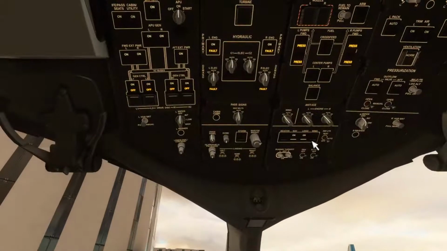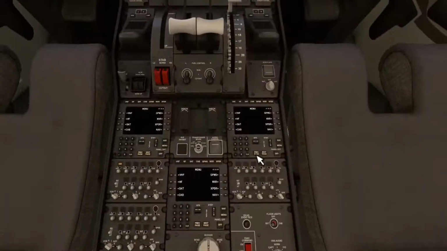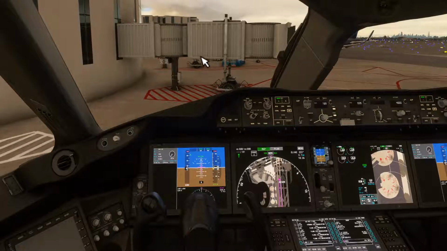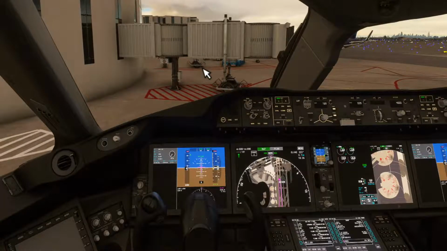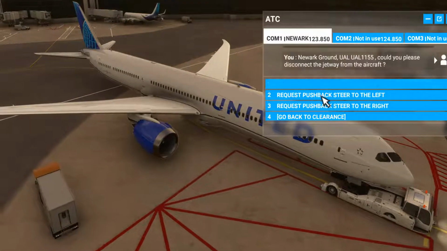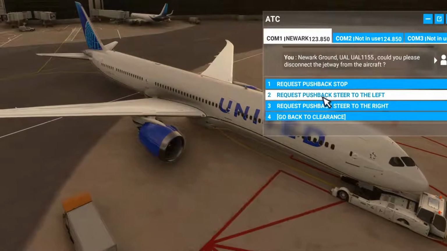Alright, that's our truck trying to push us back there. Beacon light can come on. Seatbelt signs are on. Windows and doors, they're closed and locked. Let's get parking brake released here. We're gonna have to help ATC out here, so let's get them pushing left.